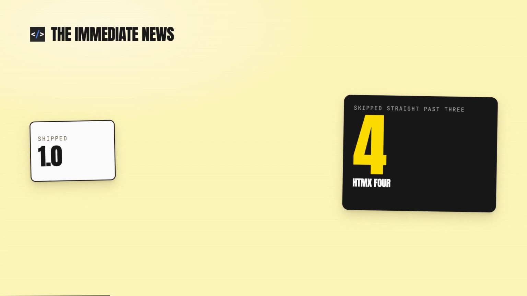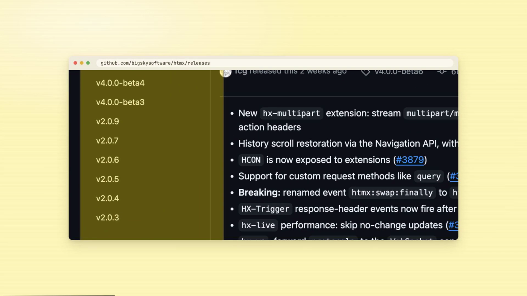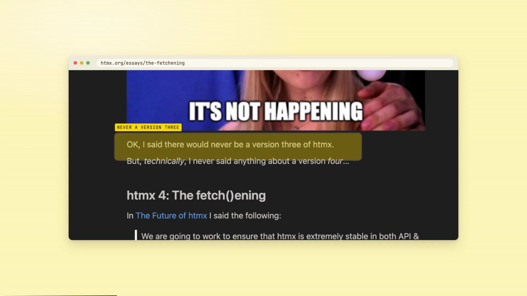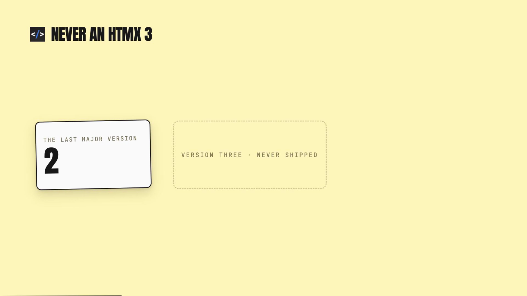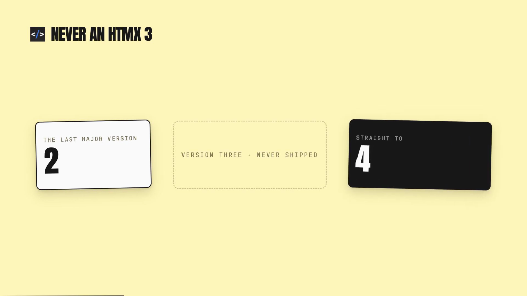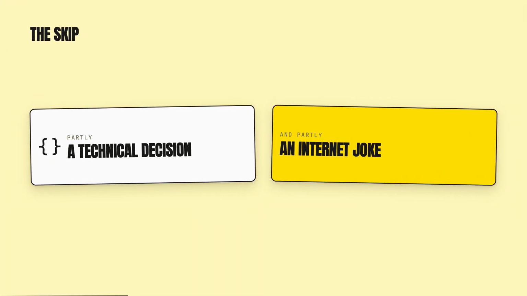The immediate news behind the renewed attention is HTMX 4, and yes, it skipped version 3. HTMX creator Carson Gross had previously said there would never be an HTMX 3. When another major version eventually became necessary, the project jumped directly from version 2 to version 4. It's partly a technical decision and partly an excellent internet joke.